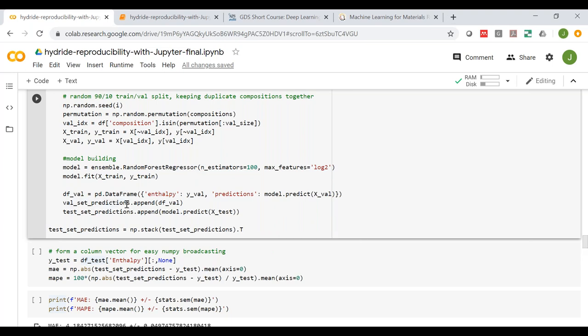And then we're going to make a set of predictions, using that model, on our test set and our validation set. And then we're just going to try to keep track of those values so that later on we can do statistical analysis. So this doesn't take particularly long. One of the advantages also to using random forests with modest data sizes is training of the model only takes a couple of seconds.